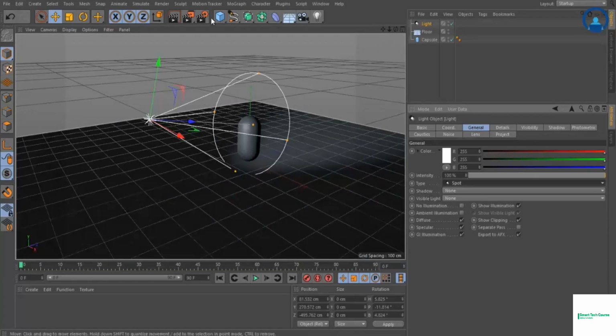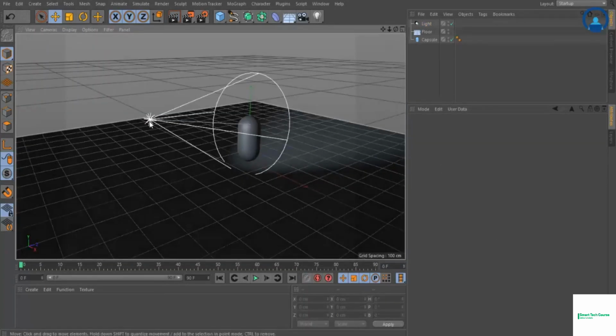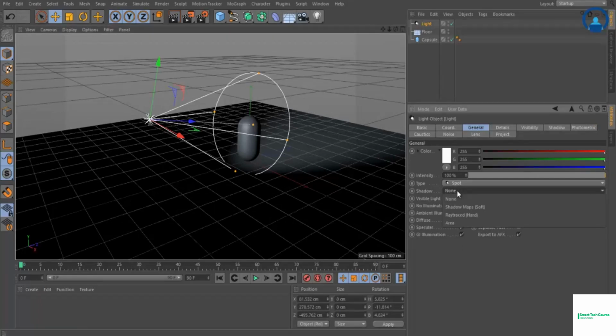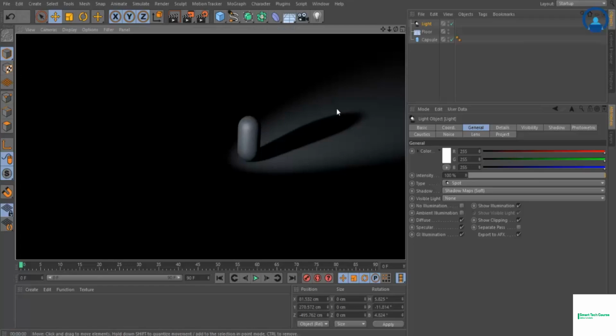Right now we don't have shadow, that's why it looks very fake over here. But whenever I click on this shadow property, we see we have four options. One is none, which is on by default. So I click on this shadow map soft option and I render it again. You can see the shadow over here. Now it looks a little more realistic than the previous one.